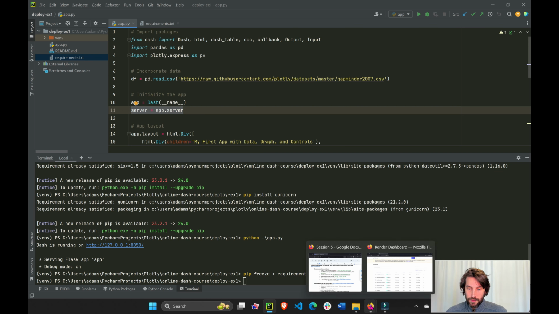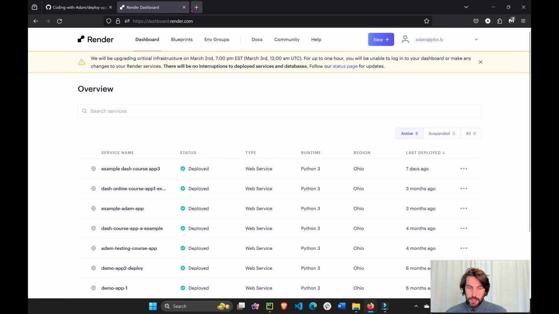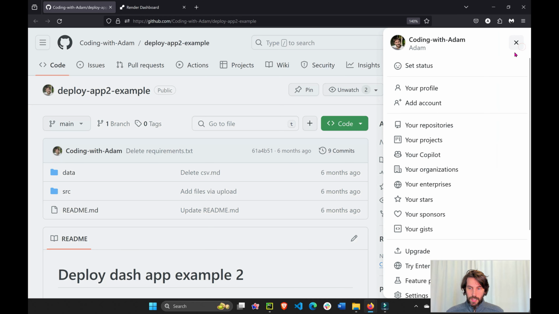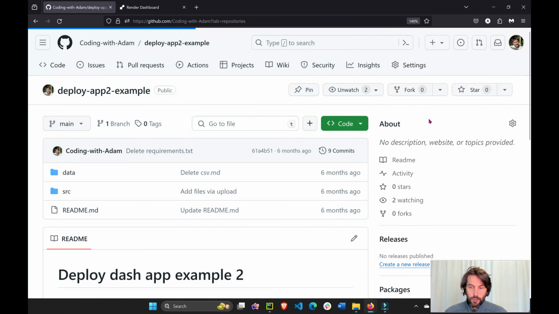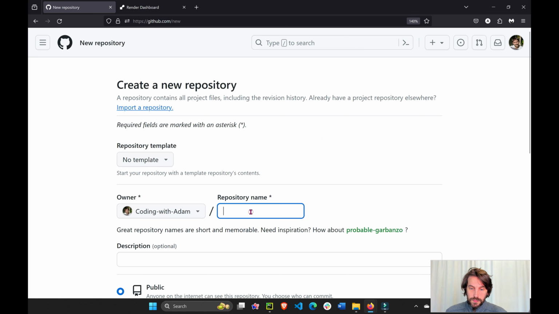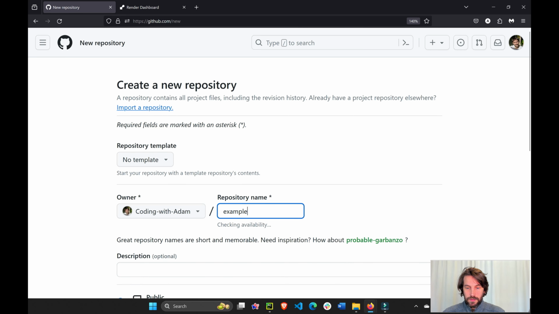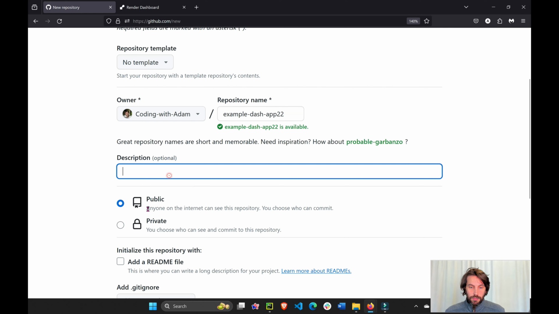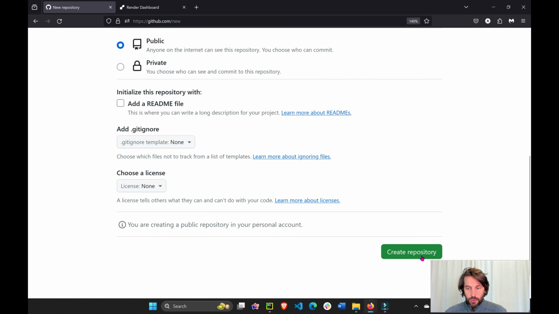So let's do that. Let's go into our GitHub. Let's create a new repository. I also have a video on how to create a repository, which is going to be in your resource package under the video. So take a look at that. We'll create a new one and we'll call this example dash app number 22. And no description, everything else stays the same. We're going to do create repository.